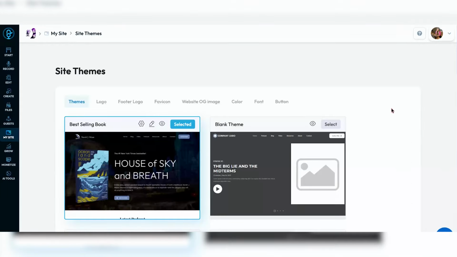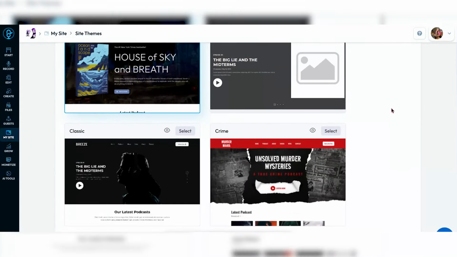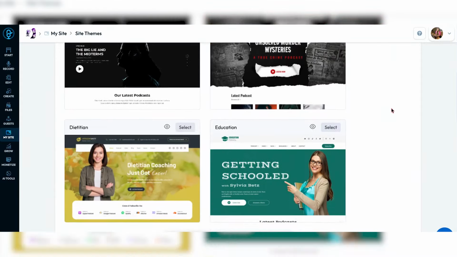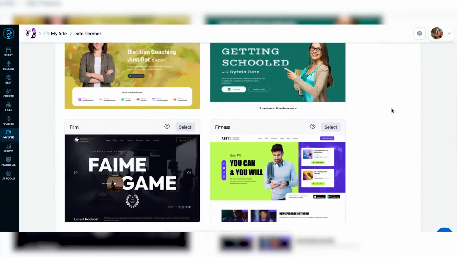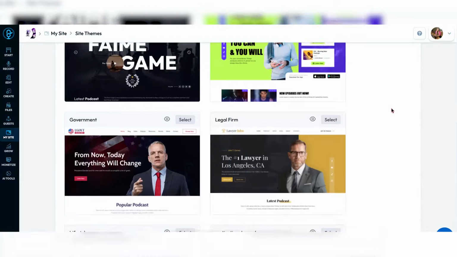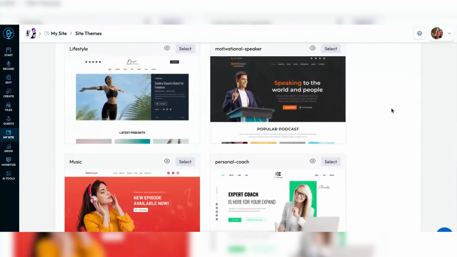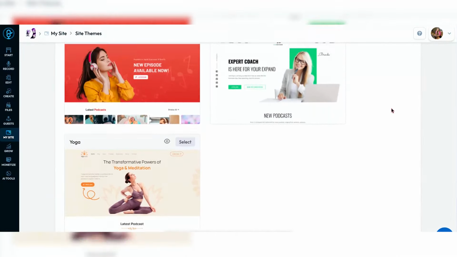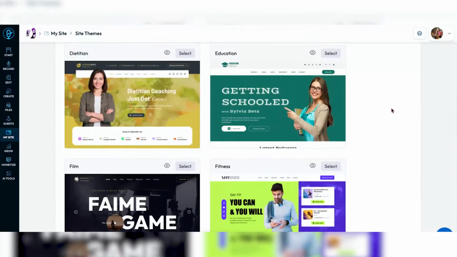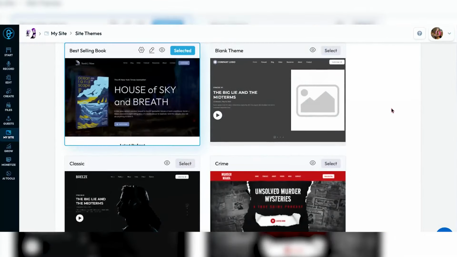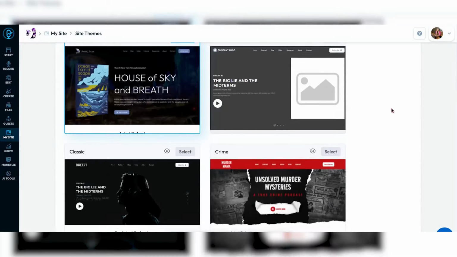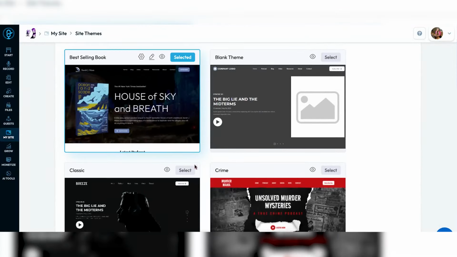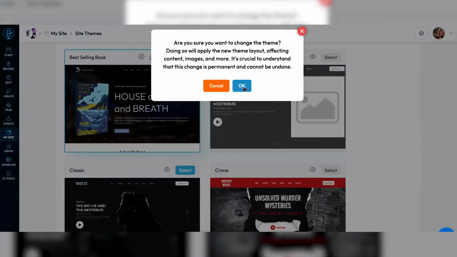We're going to first start out with my site theme. Once I'm in here, I can see that there are about 15 different themes I can choose from, all ranging from government, legal firm, motivational speaker, music, personal coach, different themes that we can play around with and customize. So each of these is fully customizable, but we give you a template so that you can start out with that to hopefully make the process a little bit easier. So I'm going to go ahead and just select this classic theme.